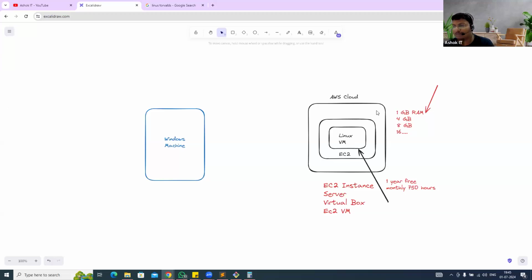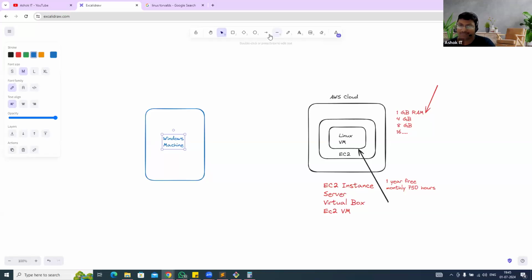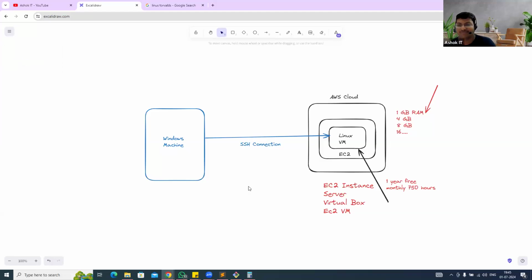Tomorrow also in the company, the Docker server will be available in an EC2 machine. Jenkins will be available in EC2. Kubernetes will be available in EC2. SonarQube will be available on EC2. We are using a Windows machine. From our Windows machine, we need to communicate with the Linux machine. The connection that we make from Windows to Linux is called an SSH connection.